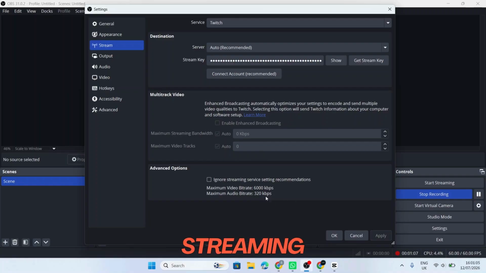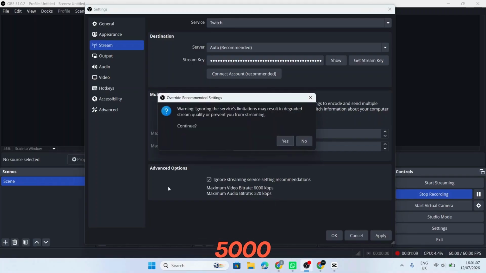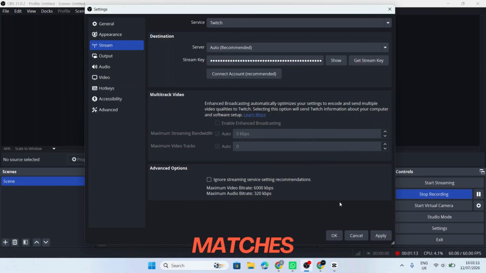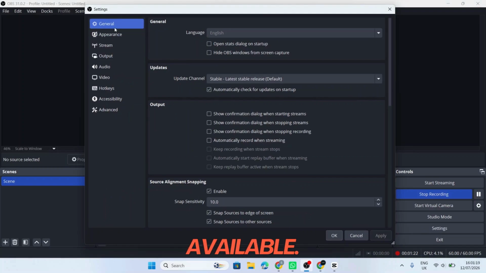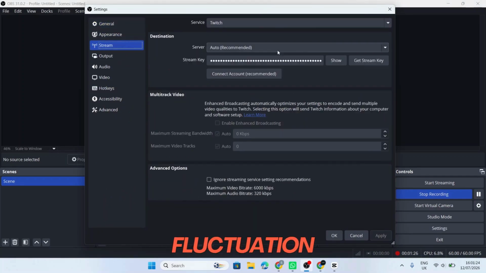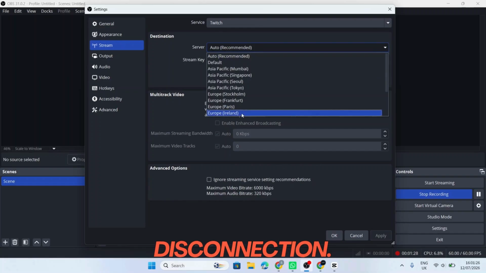For example, if you're streaming at 4500 or 5000 kbps, try reducing it to a lower value that better matches your internet upload speed. Next, in OBS, set the server to automatic and enable dynamic bitrate if the option is available. This allows OBS to adjust the bitrate during network fluctuation and helps prevent disconnection.